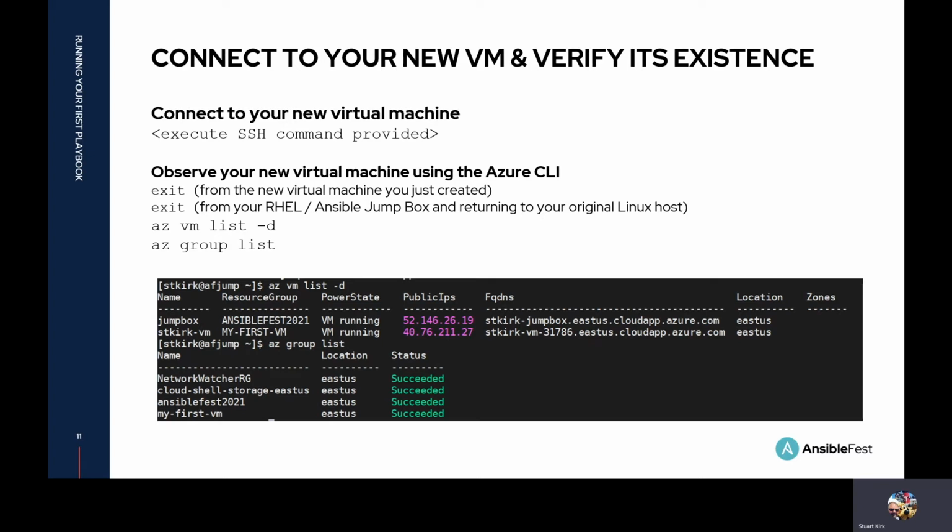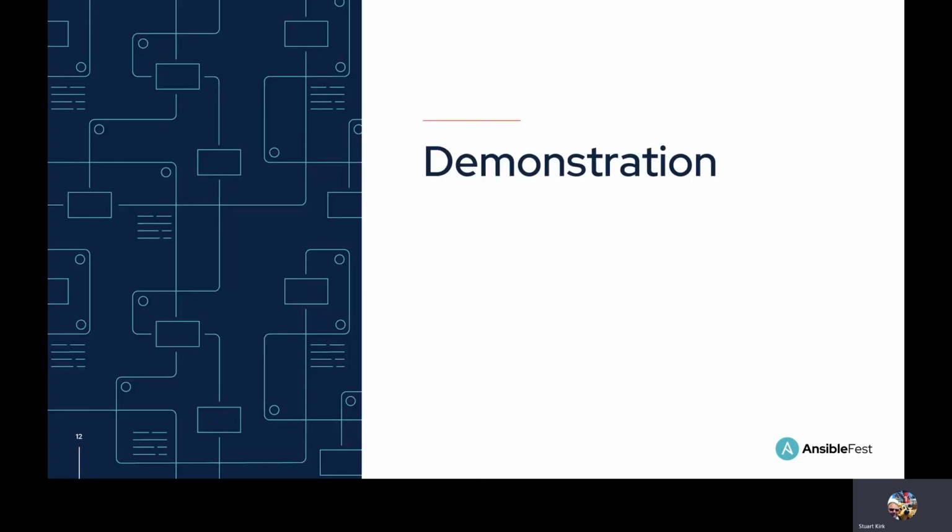And then from an Azure CLI perspective, we should now see two virtual machines, as you can see here from the screenshot example: the first one being the jump box that we have created to host Ansible, and then where it says my first VM for that resource group, that is the virtual machine that Ansible itself has created for us. So those are the two virtual machines we're going to hopefully see at the end of this exercise. So without further ado, let's go ahead and turn over to the demonstration.